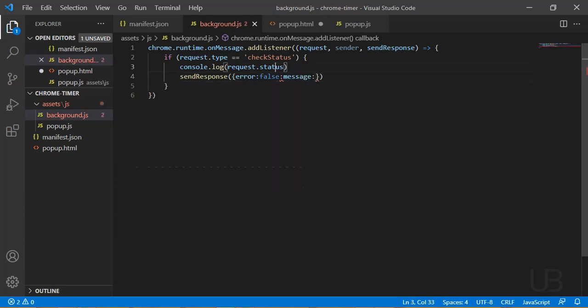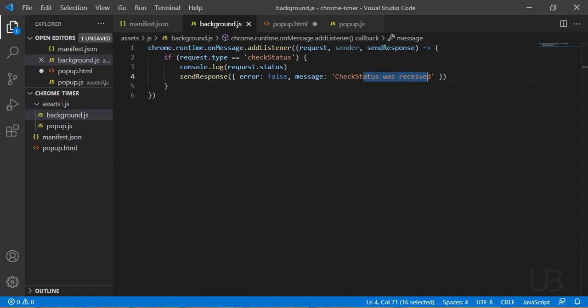You can do any one you want. The type of message you send back doesn't really matter. So I can just say check status was received. Okay. Alright, so we should see this. Remember, it is the extension that is sending the message. And if we can see it in the background.js, then we know that it passed. This check status was received would be received by the popup, not the background, because it's the background that is sending back the message.